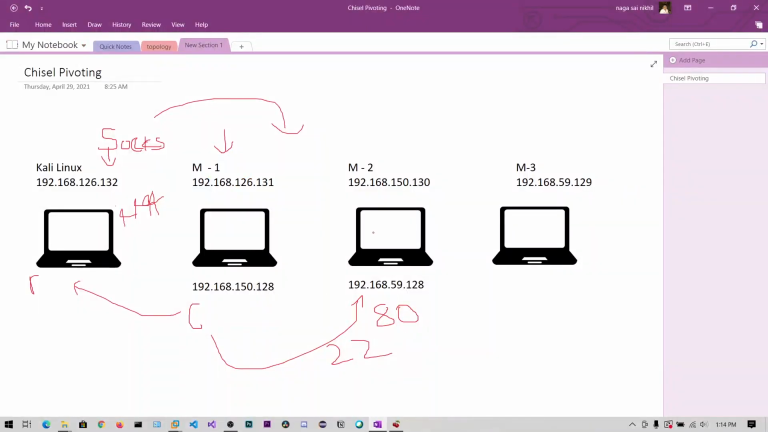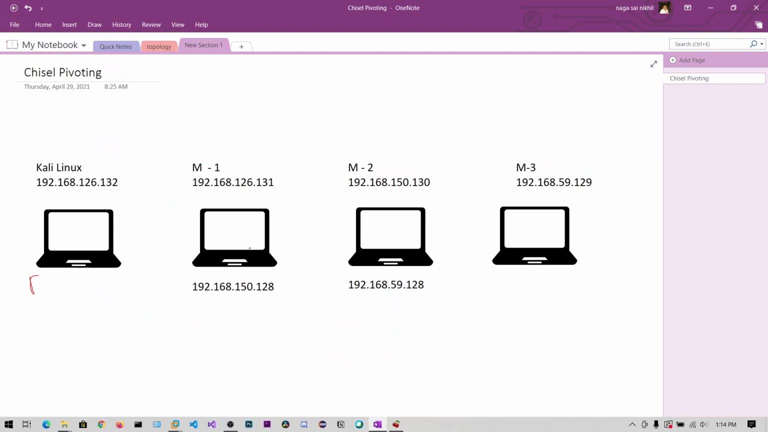Let's clear the screen. Okay, now we have successfully scanned the machine and found a vulnerability that gave us a reverse shell back to this Kali Linux machine. Okay, now we have access to this machine. Sorry, I'm writing with the mouse. We have access to this machine. Now we need to scan this machine using this machine. So okay, think like this.